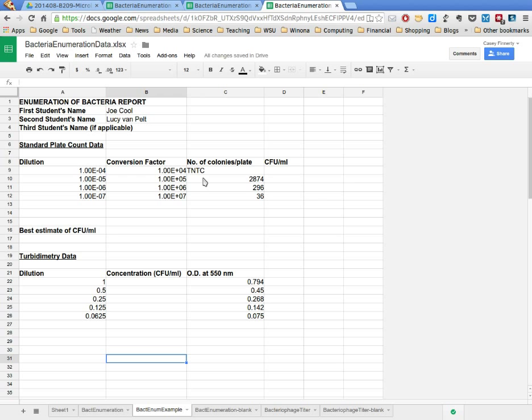You'll note that for the lowest dilution, meaning the highest concentration of bacteria that were plated, the number of colonies were too numerous to count, so I would just put in TNTC. And then we have a variety of colonies here, colony counts are entered for the other dilutions. And so if we want to convert from colonies per plate to CFU per mil, we need to multiply these colony counts by a conversion factor to bring it back up to what the concentration would have been in the original sample.